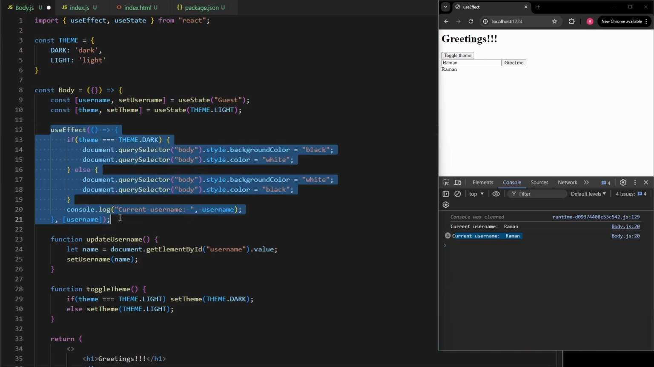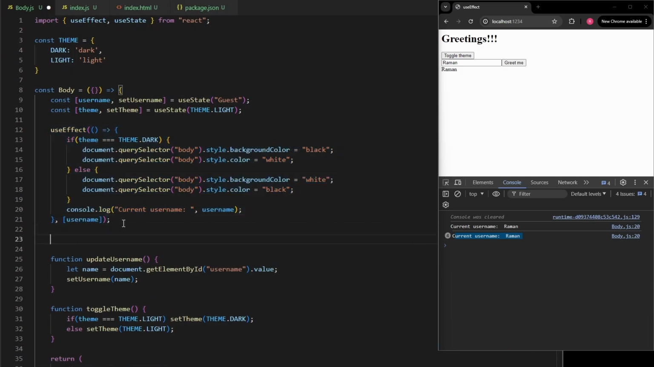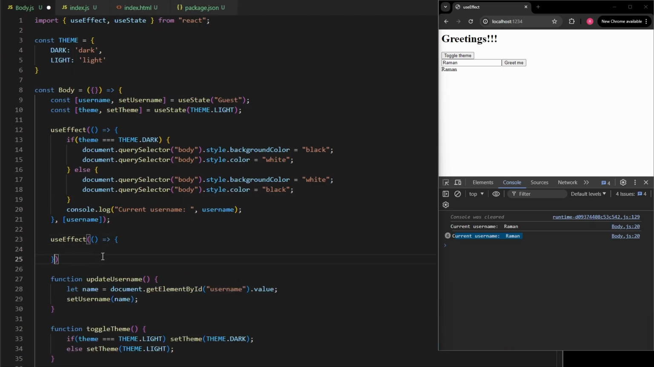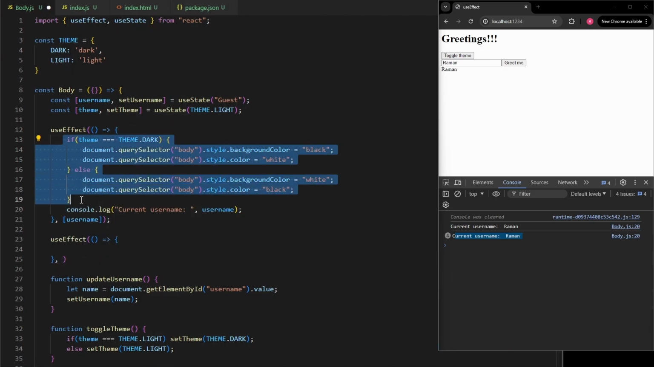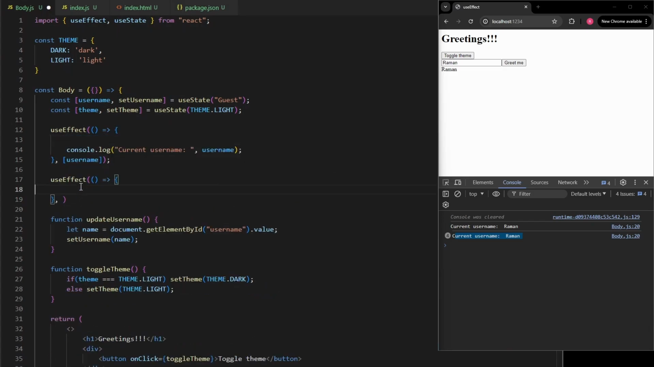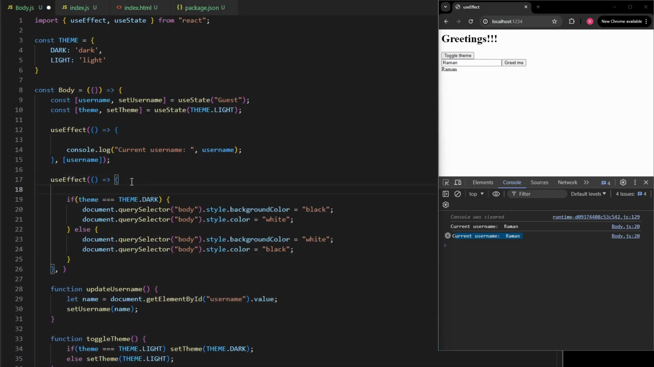Okay. So the solution is, yes, we can have multiple use effects for different use cases. So we can segregate the use effect for updating the theme and one for updating the username. Okay, so here we want what? We want the theme logic to work here in the second use effect. Okay, we are doing theme logic, and here we are processing our username logic. Okay, is that clear?